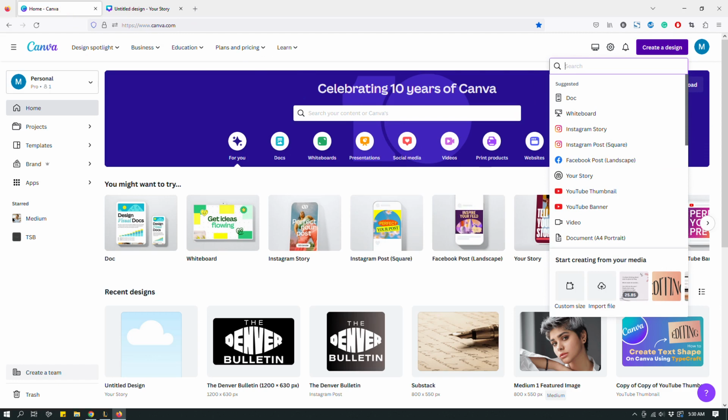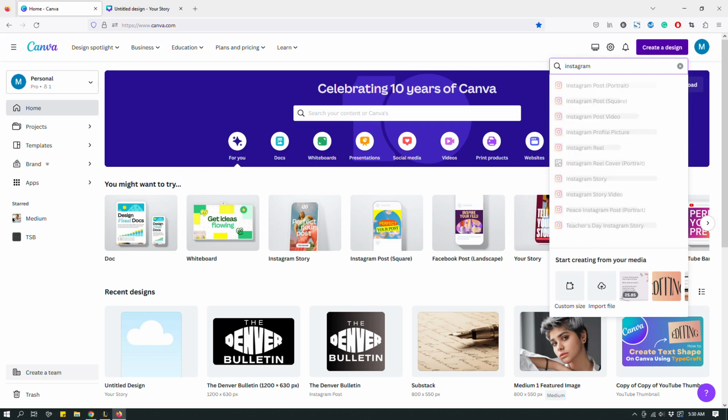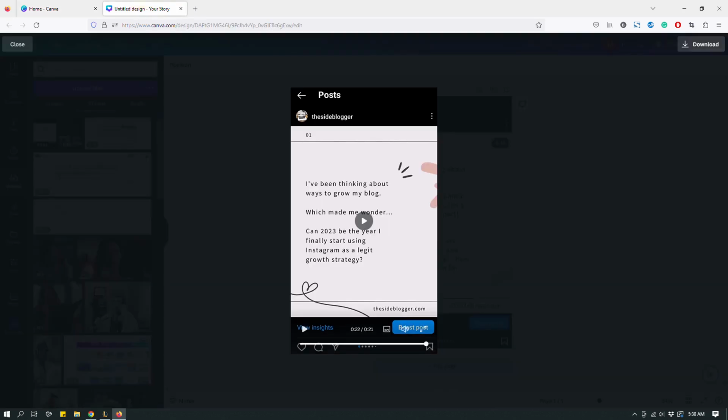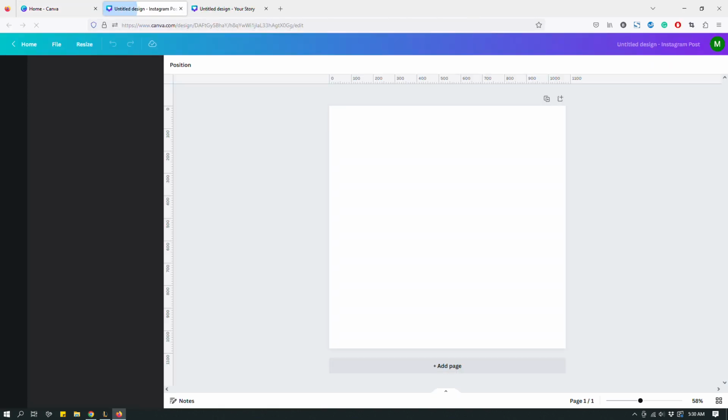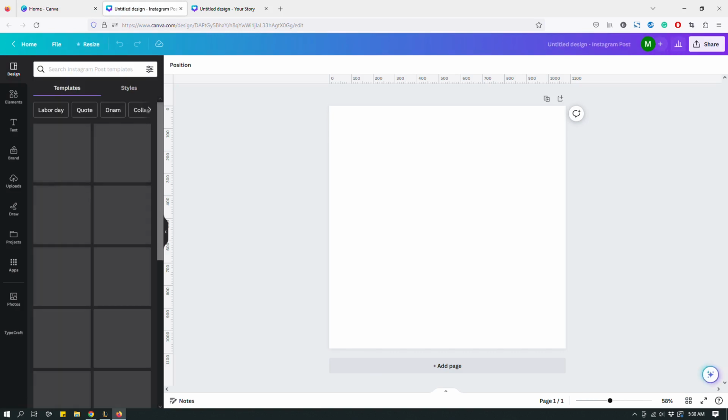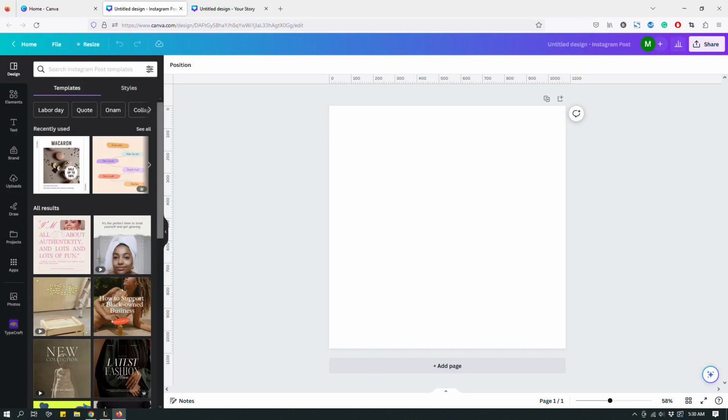So I will start by creating a new design, and I will search for Instagram post. Now you have Instagram post portrait or square, it doesn't matter, whichever you choose. For the video that you saw, I have a portrait template. But for this tutorial, let's just go with square for the heck of it. So this is a square image, and let's say that we will have maybe 4 different slides. I don't need to create 4 of them right now. I will create them as I go.